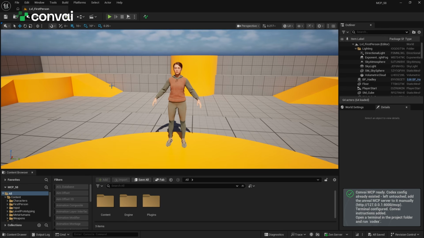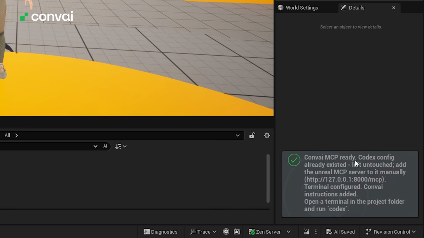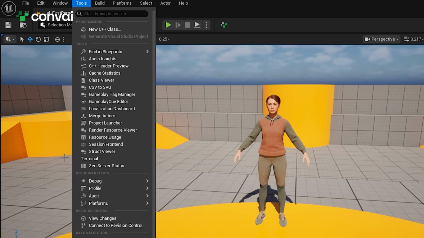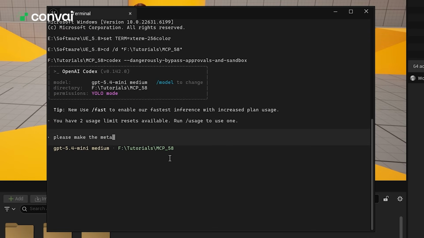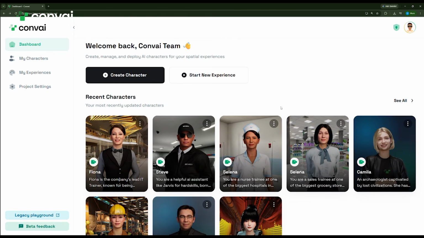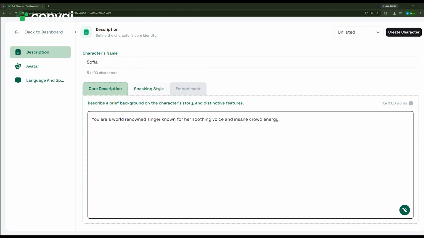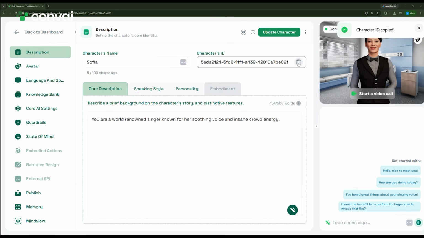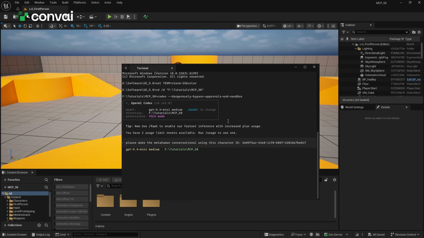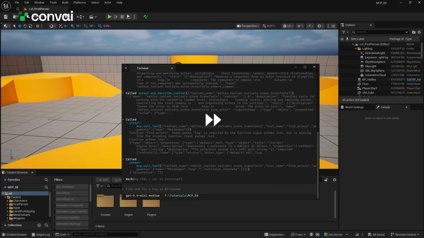Once the project restarts, you should see the confirmation that Codex is running, right here. Next, go to Tools and click on Terminal to launch the coding agent. Let's try asking Codex to make the avatar conversational. We'll still need to provide the character ID of the AI character. To do that, simply head over to the Convai Playground, click on Create Character, give it a name and backstory, tweak its personality, voice, language, and more, and then once you're ready, copy the character ID and paste it here. This should take a minute or so.